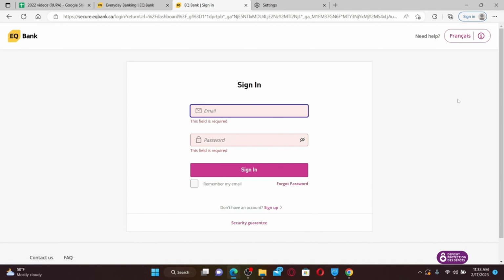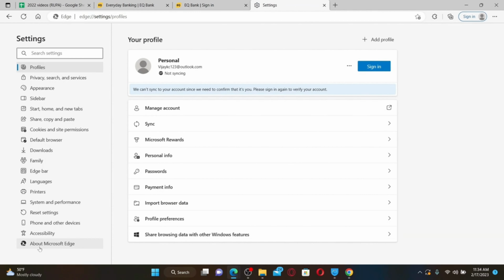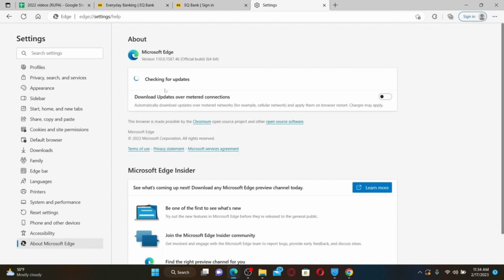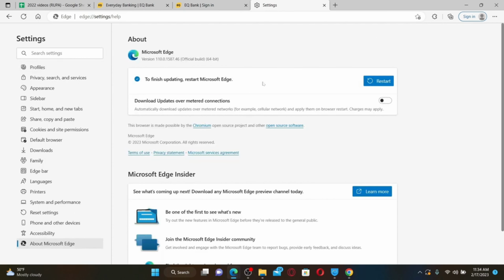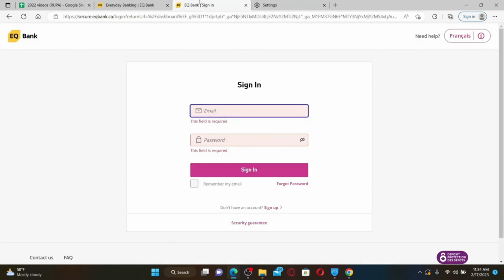If that still doesn't help, then you can also try updating the web browser that you are using. Go to the three dots at the top right again and click Settings. From the Settings menu, click on the About button at the bottom left and check for available updates for your web browser. Once you finish updating, you can restart your web browser by clicking on the Restart button, and once it restarts, you might be able to fix your issue.